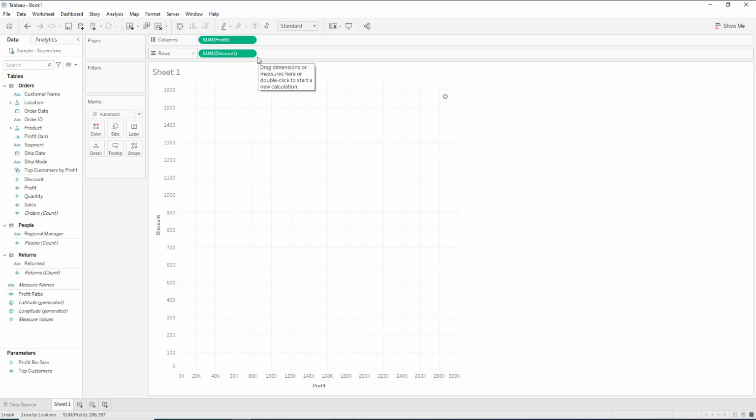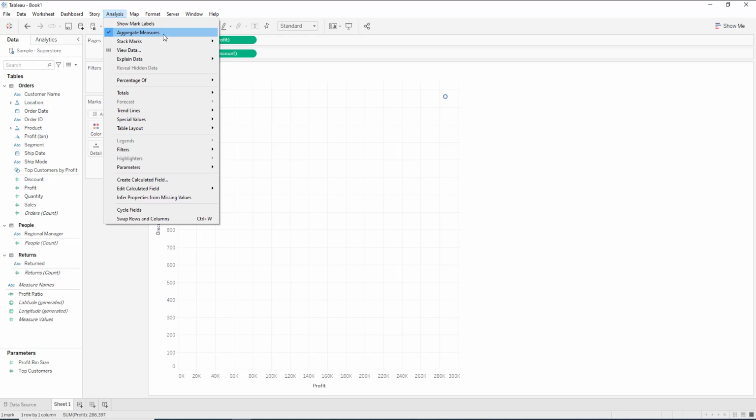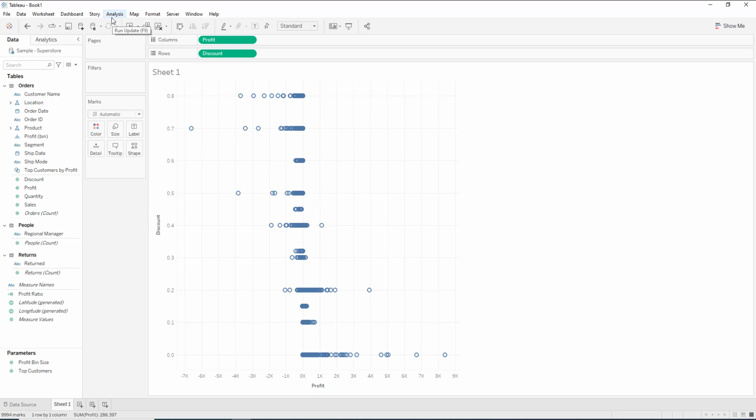So to take the aggregation out, we can go to the Analysis tab, and you see that aggregate measures has been checked right now. So let's go ahead and uncheck that. As soon as you uncheck it, you will see that individual values are now plotted. So you can see discount and profit.